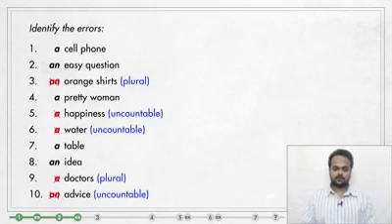Okay, here are the answers. Number 3 is wrong because shirts is a plural and you cannot use a or an before a plural noun. Number 5 is wrong because happiness is uncountable. So again, a or an cannot be used there. The same goes for number 6. Water is uncountable. Number 9 is wrong because doctors is a plural.